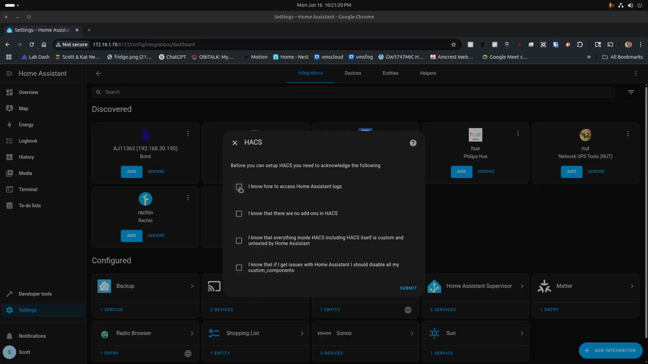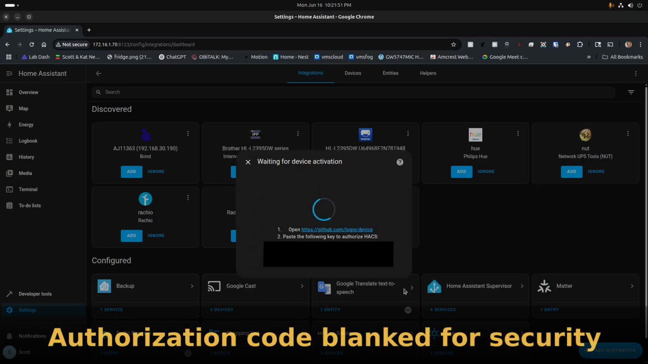So check off the box that says, I know how to access my Home Assistant logs. I know that there are no add-ons in HACS. I know that everything inside HACS, including HACS itself, is custom and untested by Home Assistant, and I know that if I get issues with Home Assistant, I should disable my custom components. And those are just disclaimers, but HACS adds a lot of added value. Once you've checked off all those boxes, go ahead and click the Submit.